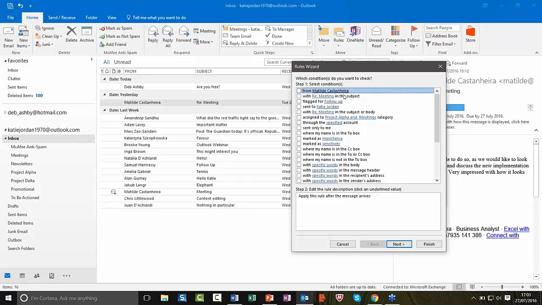So you have to select your conditions first of all. So what is it I want it to do? My first condition, I wanted to check that the email is from Mathilde, so I'm going to select the top one, with the subject of meeting, like so.